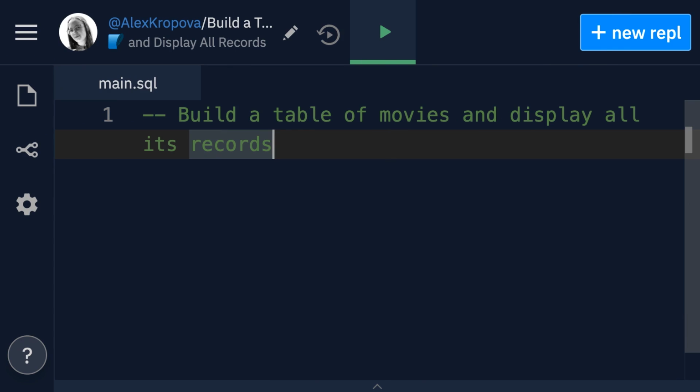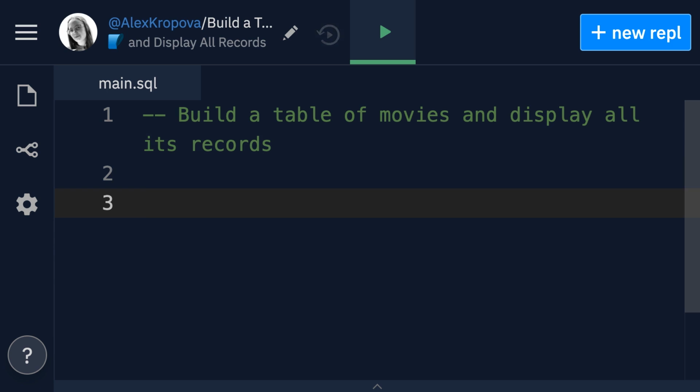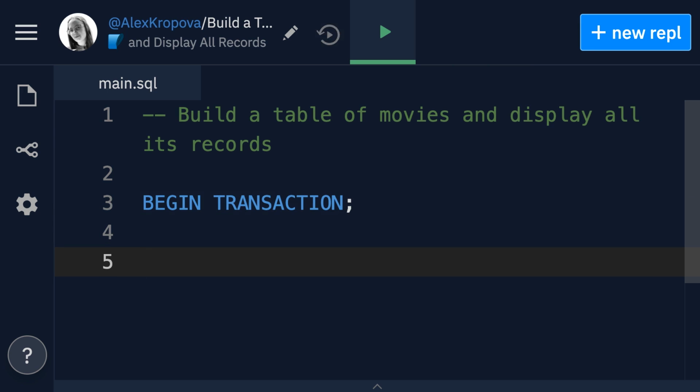Hello everyone, and welcome back to our SQL Interview Questions course. In this lecture, we're going to learn how to build a table of records and then display all of the records. In this specific example, we're building a table of movies and displaying all its records. Let's go ahead and jump right in. We'll first begin the transaction with those two exact keywords, and then we'll create a table.